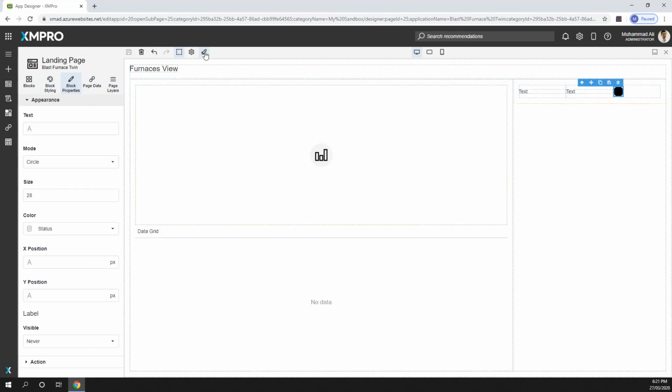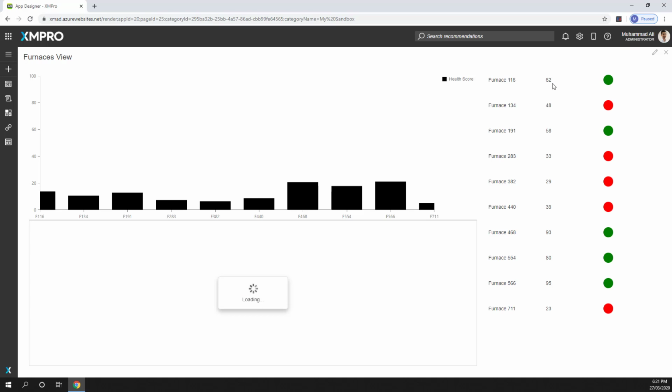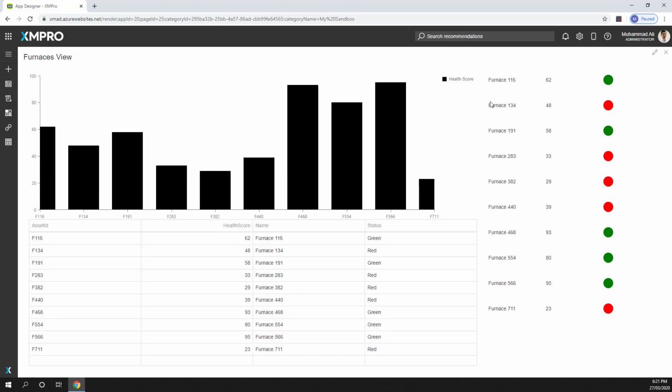Once I save this and launch it, I expect to see my repeater repeat for every record that it finds, and you can see it is doing that. The template I created is being repeated for every record, and that's how you choose yourself how each item in your data source should be represented or displayed on the screen.